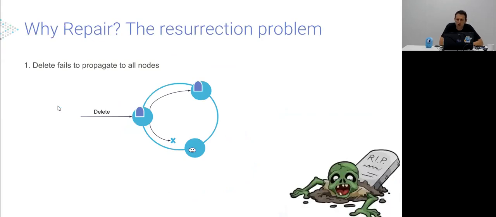Another problem that I mentioned earlier: I already mentioned that nodes might have different information as a result of all kinds of issues. A second, more tricky problem that some users are not aware of is the resurrection problem. So I want to explain it briefly.